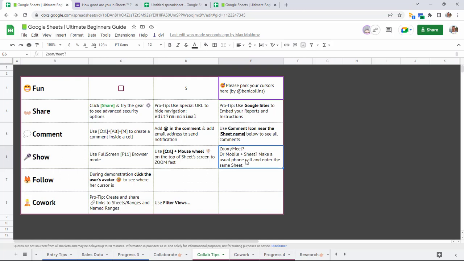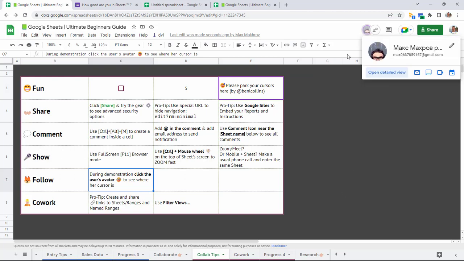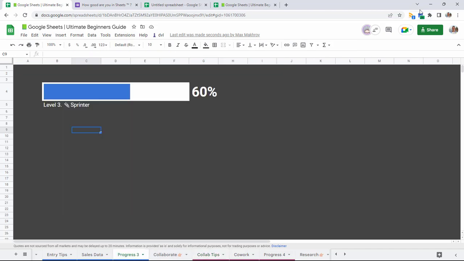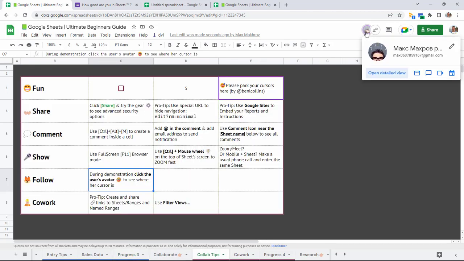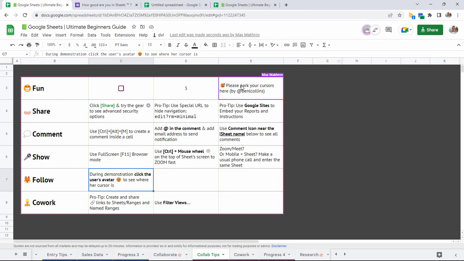Zoom, Meet, or Mobile plus Sheet. If you have a low internet connection, you can call your peer or your colleague or someone, your friend, and meet in one sheet, and do that together in the sheet, to do your research and so forth. Next, follow up. Did you know this trick? Because this person is inside the sheet, I can click that and go to their cursor. Let me go to another sheet to show you. Yeah, when I click this, I went to this. Please park your cursors here.